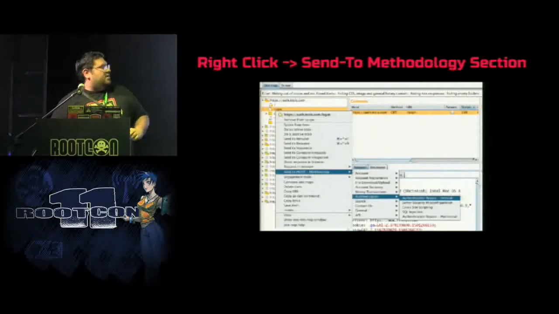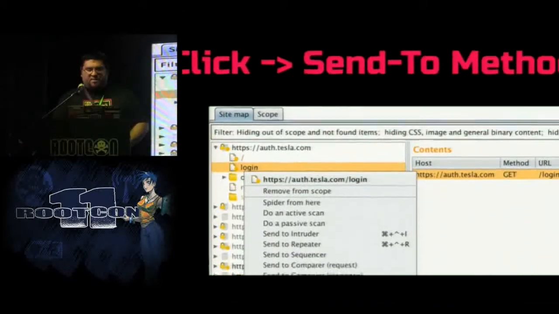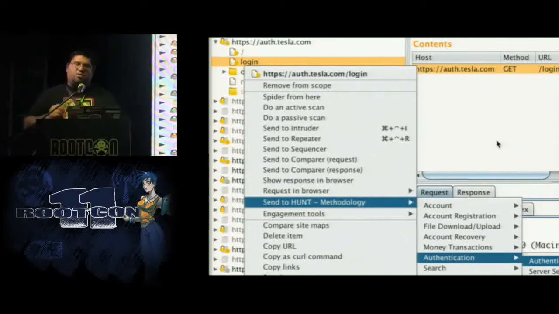So we created Hunt methodology, which is the second part of the tool, which looks like this. Anywhere in Burp Suite, you can right-click on a request or a path and choose Send to Hunt Methodology. We have two methodologies that we include with the tool. One is the Web Application Hacker's Handbook methodology, and the other one is a custom methodology based on common web application functions. And here you can send requests to certain places.